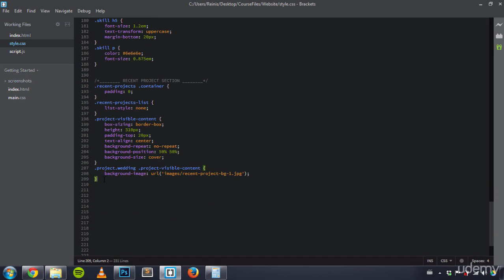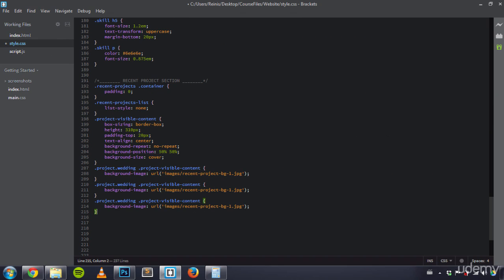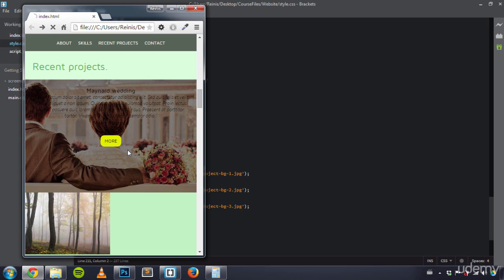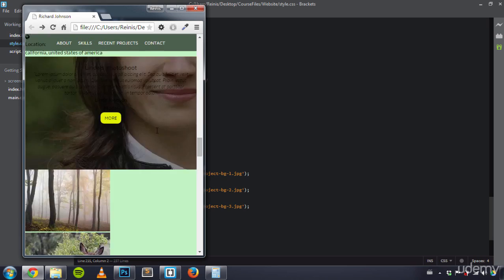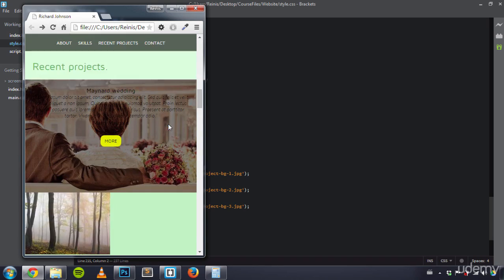Let's continue. Now we can just highlight this rule and paste it two more times. The next project was Linda, and the last one was Park, if I'm not mistaken. The images were basically the same with just a 2 and a 3 here. Let's refresh our browser. The first one's okay, the second one also is okay, and the third one is also looking great.